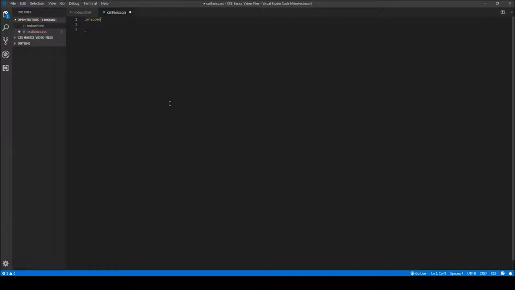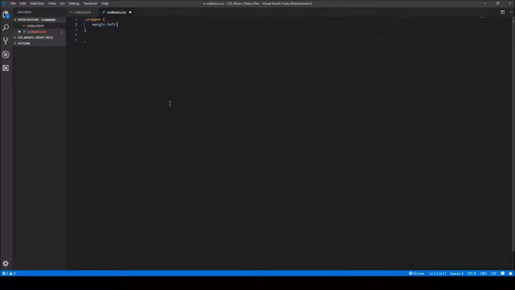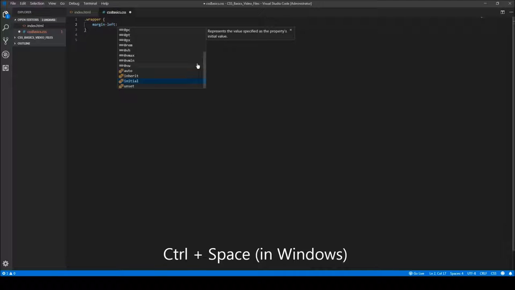So I'm gonna target the class and just do a left and right margin. Okay. Now if I do a control space here, just to quickly show you this menu that comes up, you have a choice of the units over here, right?